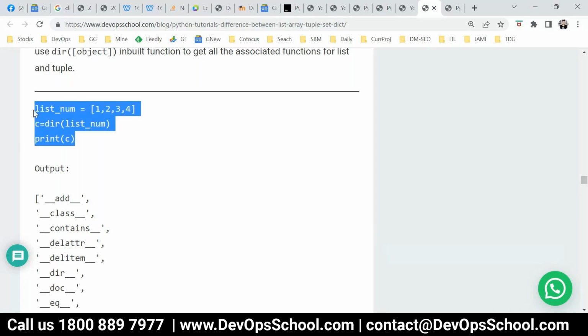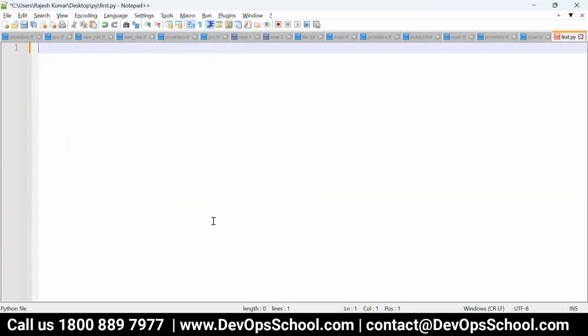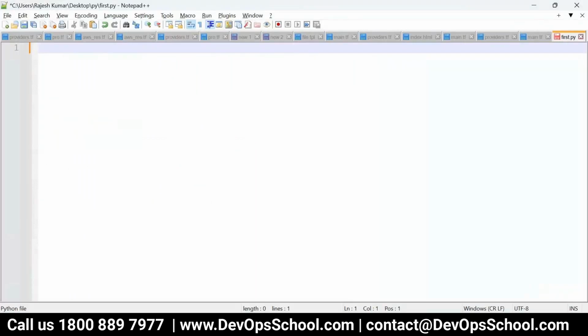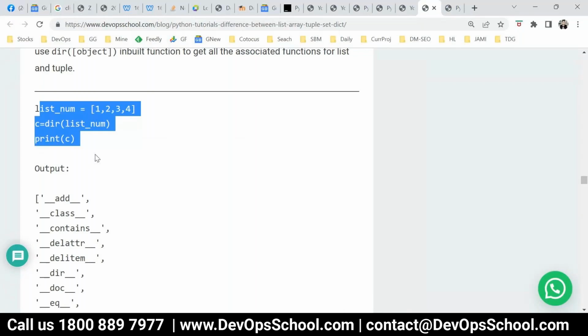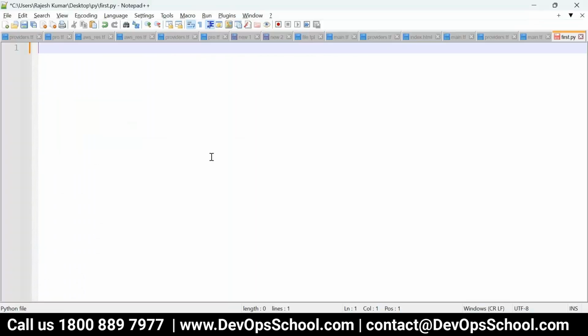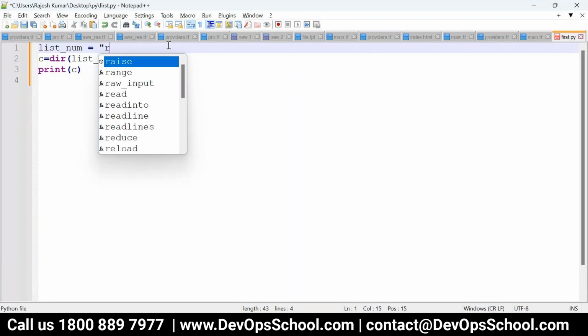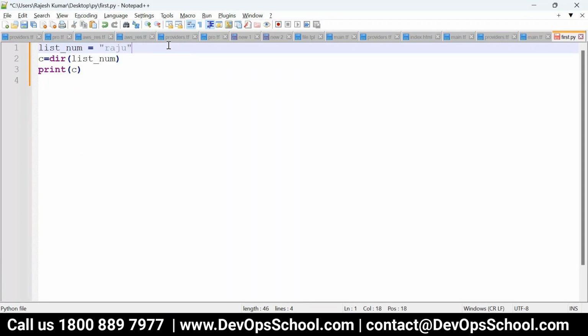Here this is the tactics. So I'll find out myself how can we have a list of functions. So first let's list the functions for string. So how do I do that? Let me define one string first. So here the string, which is here, Raju. This is the string, okay?